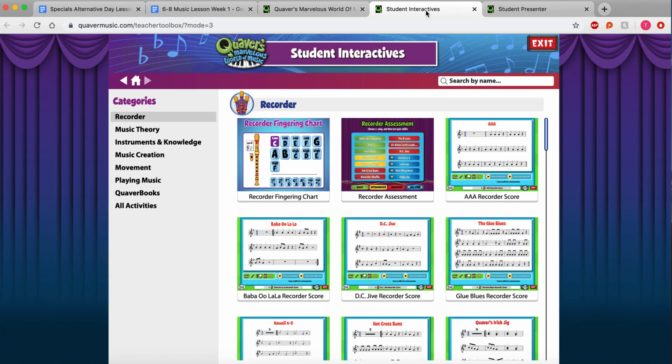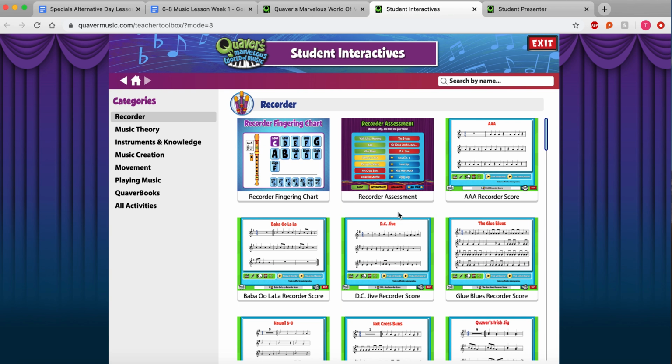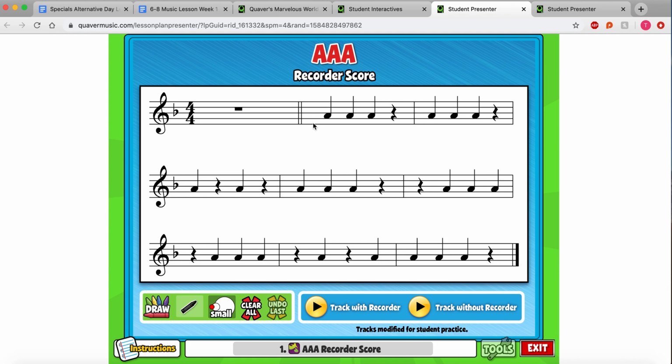Another neat thing is just the different songs that you know, like the double A songs. If I click on that, I'm able to see the music up on the screen and you can play the track with the recorder when you press it, just like you do at school.